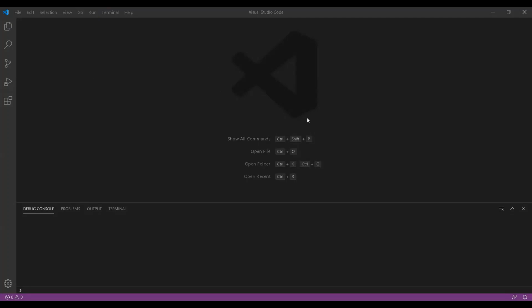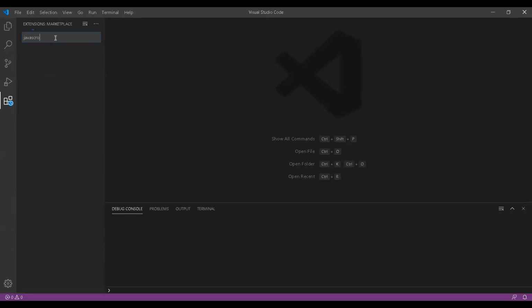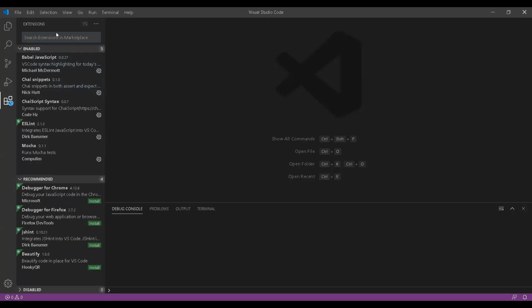Now, once you have Visual Studio, for the first-time user, what you need to do is install an extension. When you open this extension bar, you will see certain kinds of extensions, and I would suggest you just search JavaScript, and you will see this kind of install option. Click on Babel JavaScript, install it. These two things are installed.